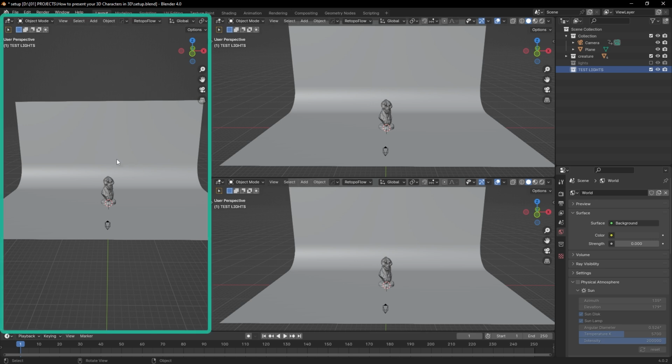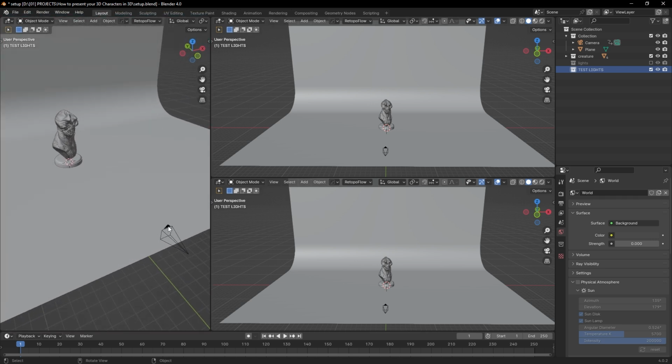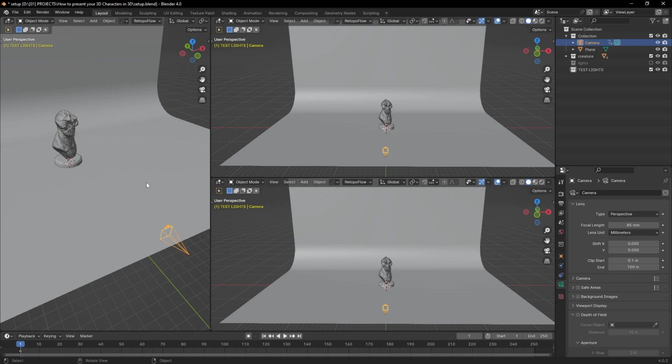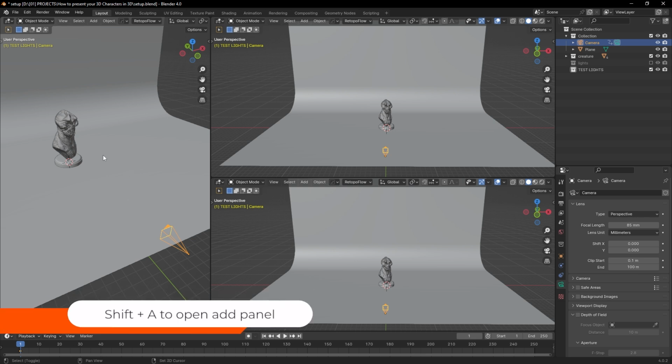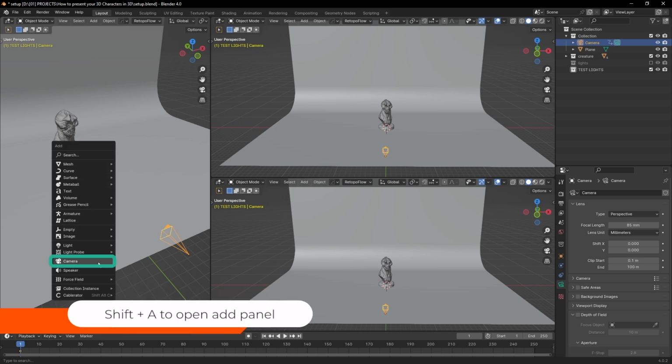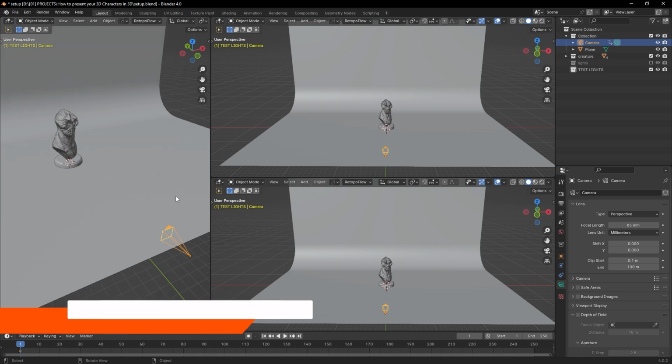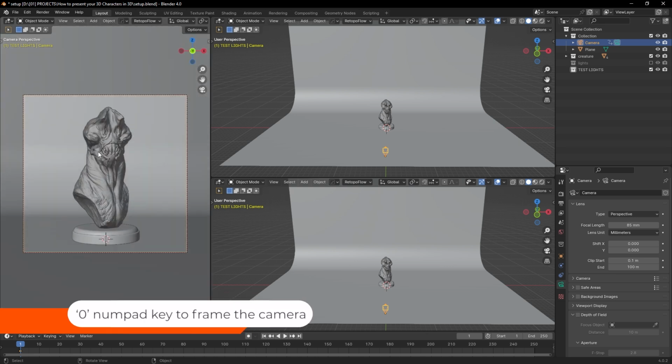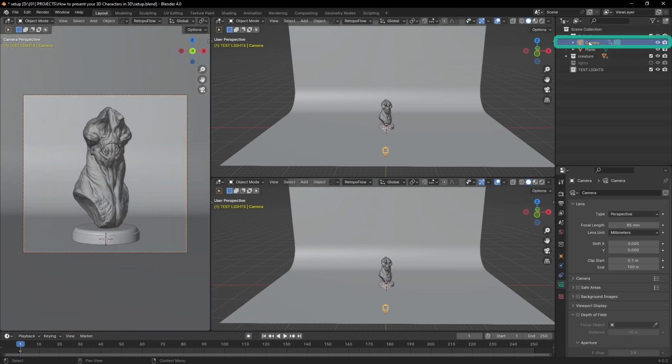So in the one on the left-hand side, I'm going to select the camera that I have. This should be created by default with the default scene. But if you don't have a camera, you can press Shift-A. You can just go to camera and create a new one. So I'm going to select that one, press 0 on my number pad, and that sort of like frames the camera. And with the camera selected here on the right-hand side, I'm going to go here to the camera settings.